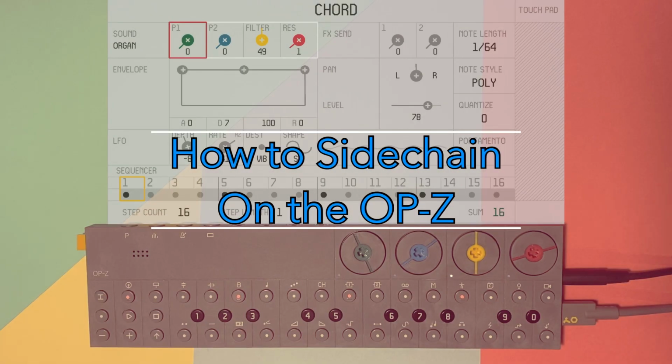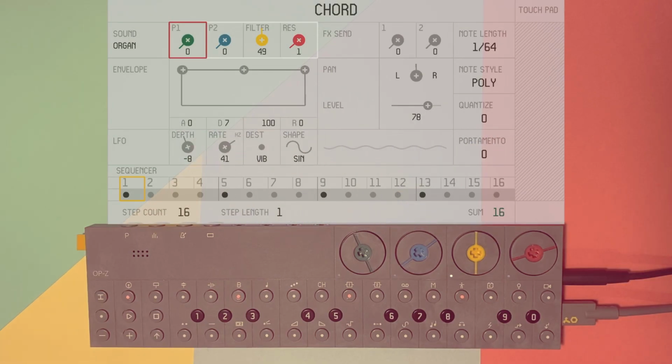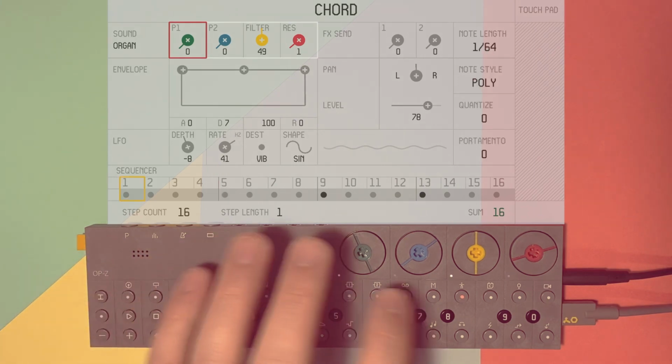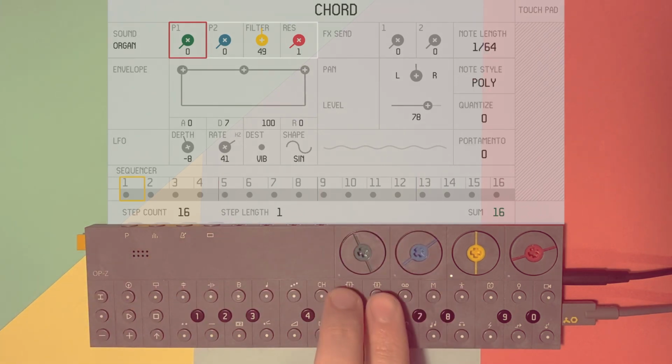Hello, Gibraltar here. I just wanted to do a quick tip and trick video on how to put sidechain effects on the OP-Z. As of now, there's no sidechain effect in the effects tracks, so you kind of have to just fake the sidechain effect, and I'll show you how to do that in this video.